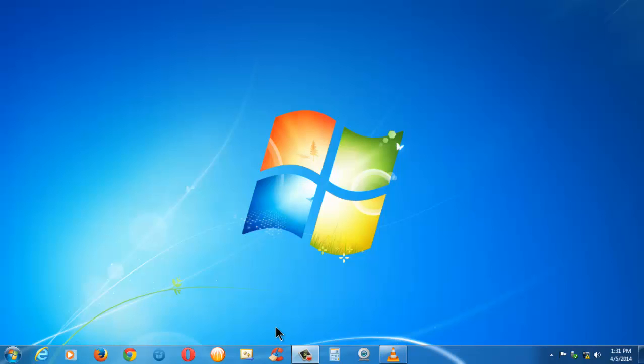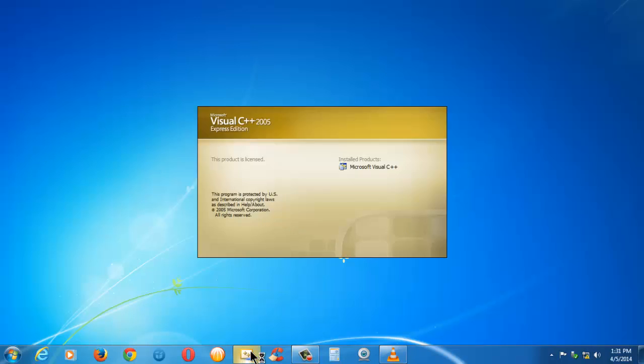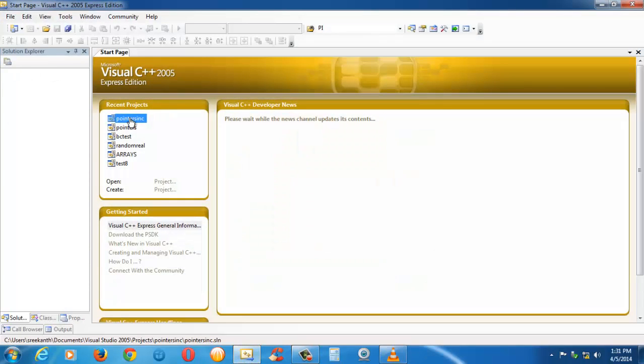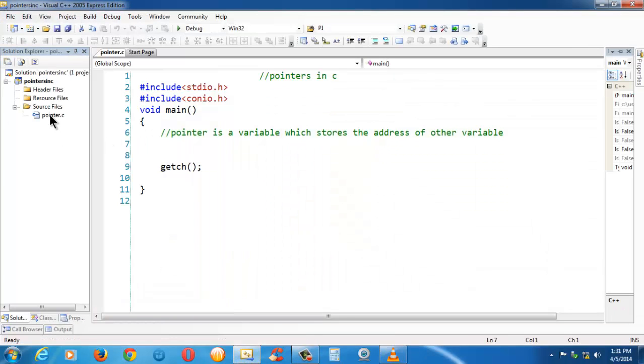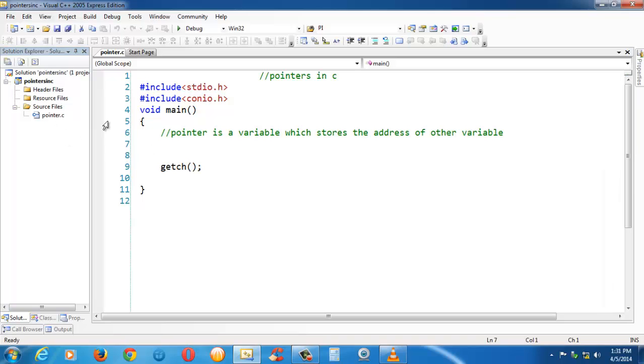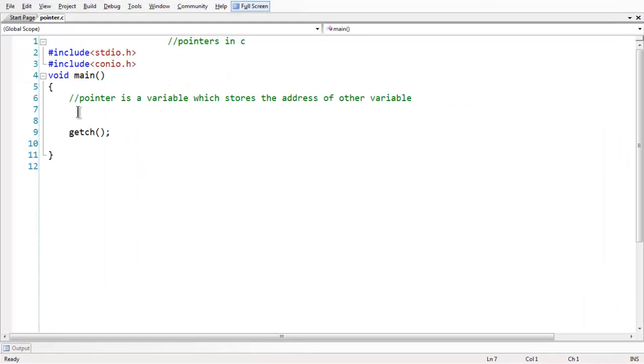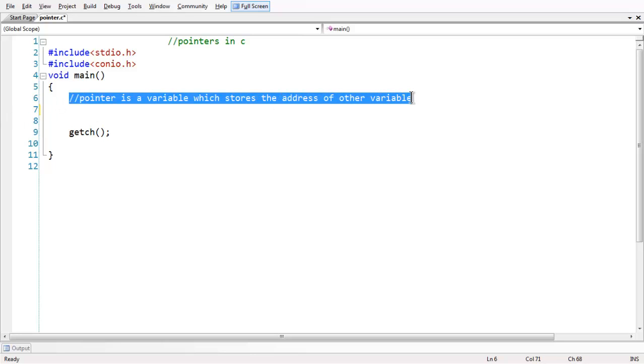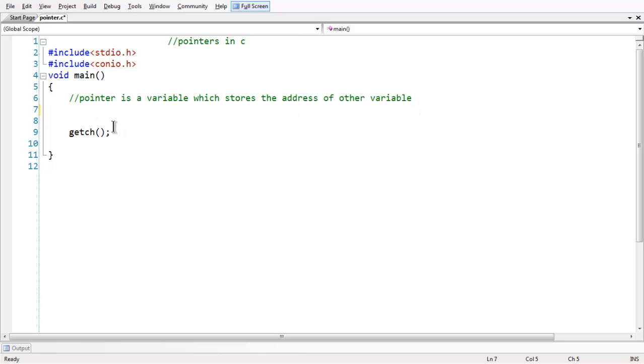So in this lesson, we are going to learn about pointers in C. Let me launch the IDE. So I have created a project pointers in C, and it has a C file pointers.c. Okay. So pointer, as written in this comment, is a variable which holds the address of another variable. Before getting into pointers, let's see what is an address.